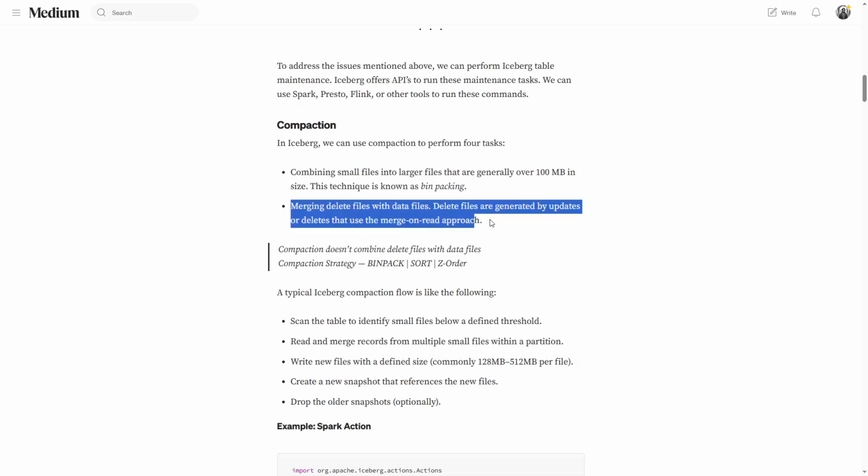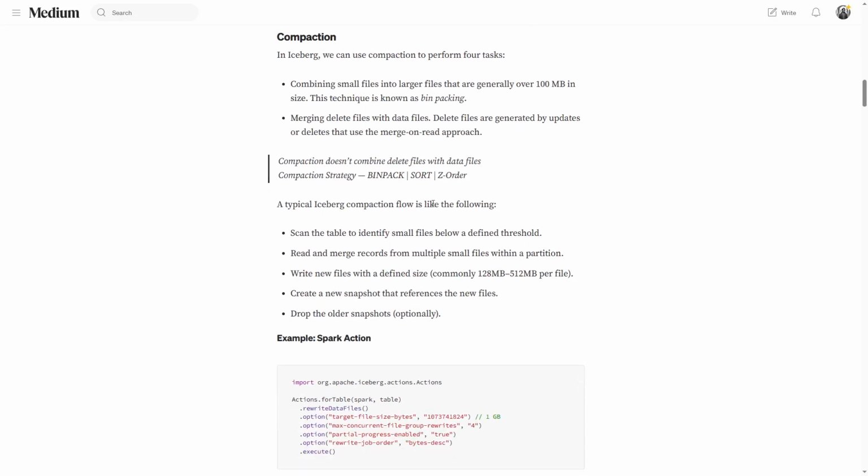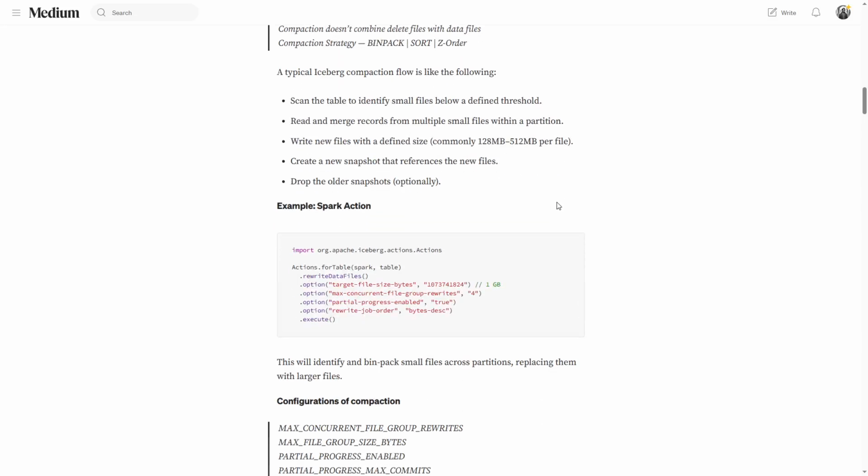While doing compaction, it also merges the delete files, as you saw in the previous slide, where a delete command created a new delete file. All those things get merged as part of the compaction. Again, what I am saying is that only the delete files themselves get merged, not the delete files with the data files. And we have other options for running this: we can run the compaction with bin pack, sort or ZORDER. So there are three strategies to run compaction on.